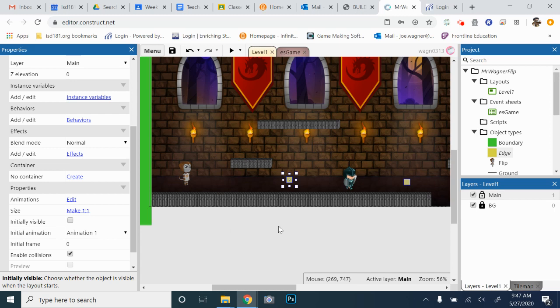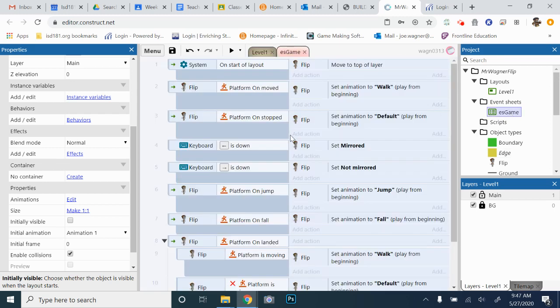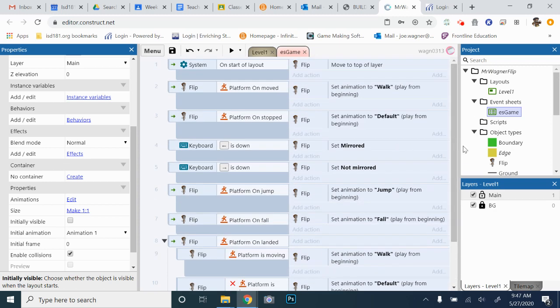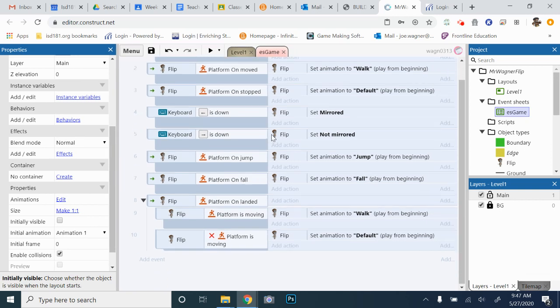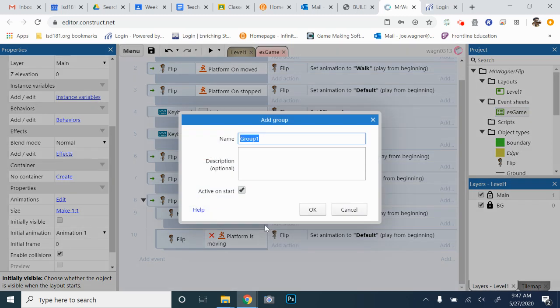Then what we're going to do is start doing some events now. So go ahead and double click on your ES game. And you can see we're starting to get quite a few events. And we kind of want to keep this a little bit cleaner. So we're going to start to make groups. To make a group, you're going to right click down here in the empty space and add a group. Okay. And we're going to make a group that's called Flip Movement.